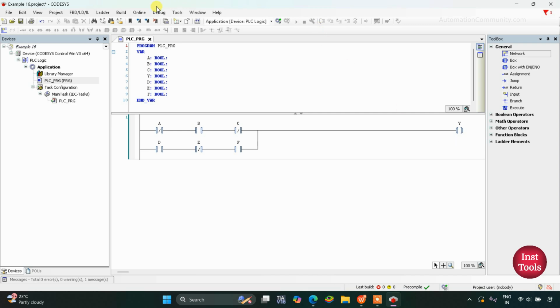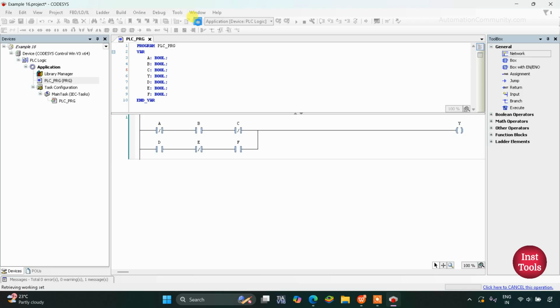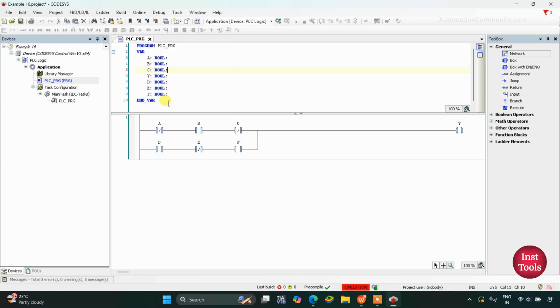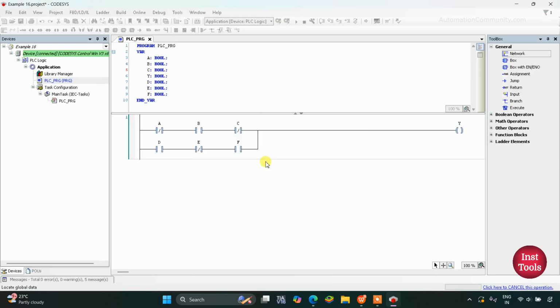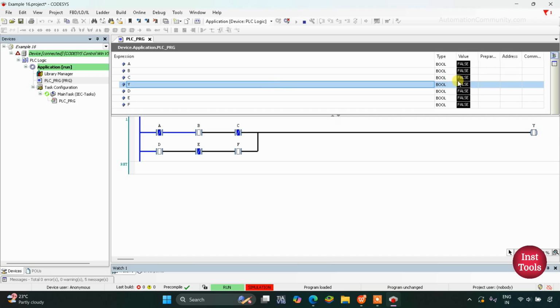So now let's generate code first here. Go to online and start simulation. After starting the simulation, we need to log in here. Click on yes, and then we will click here to start the simulation. So for now, this output Y is off, isn't it? This output Y is off. You can also see it here. The output Y is off.